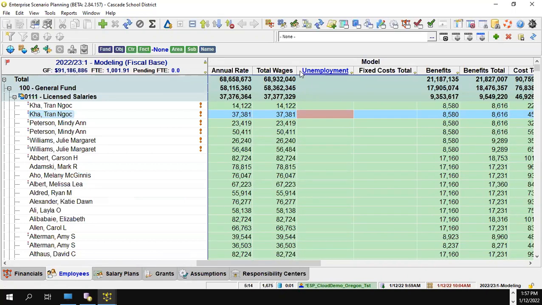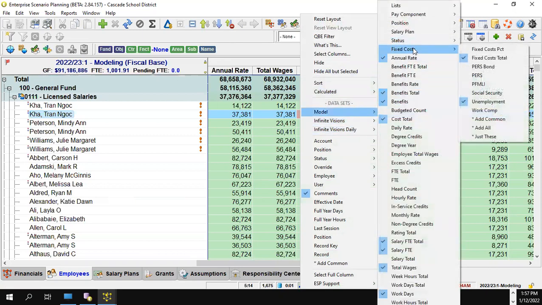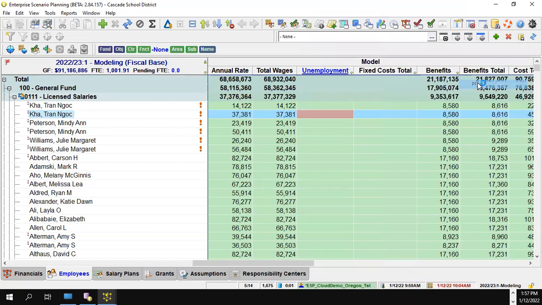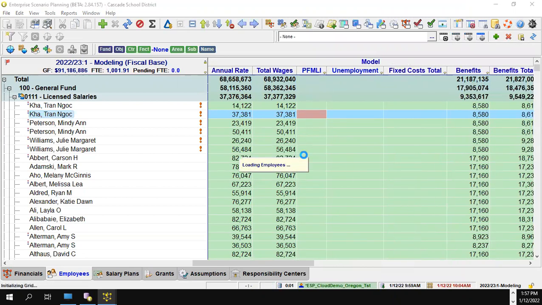So I'm going to right click, go to the model, go to the fixed cost submenu, and add this. This is there now because I added it on the assumptions PF MLI column. Of course, it's going to be 0 right now because I must have done something that caused it to error.